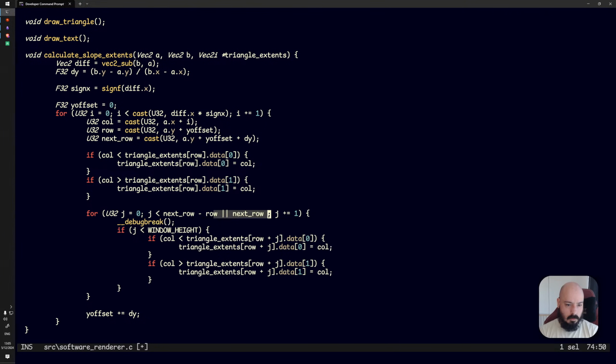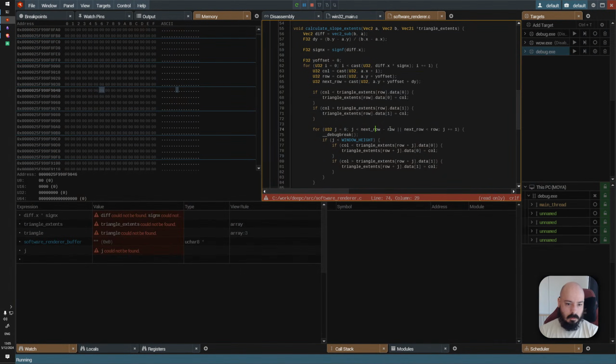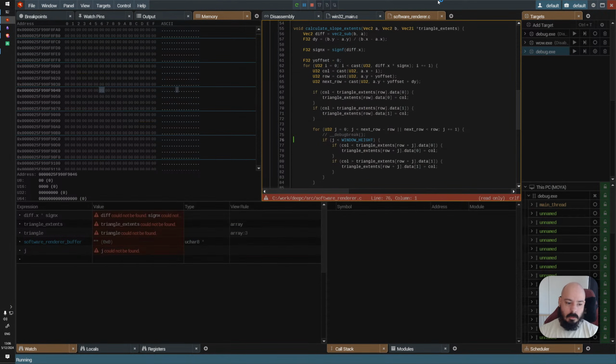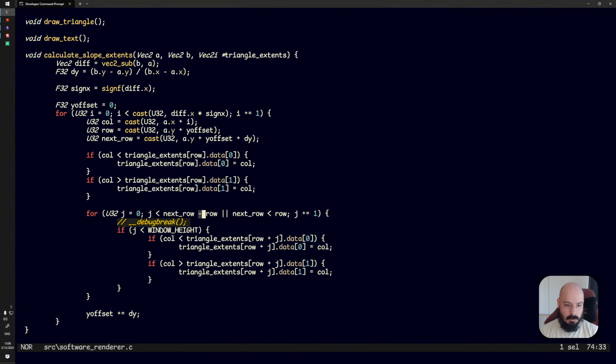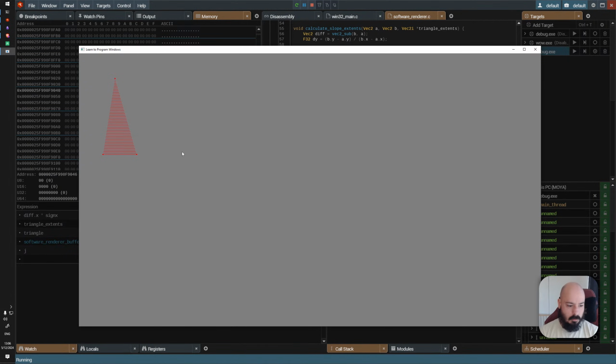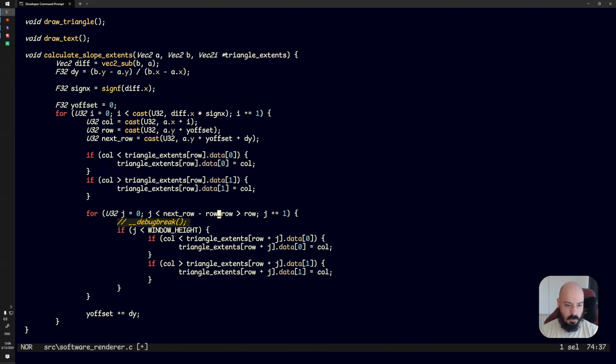Or next row less than row. Whoops. I need to remove that break again. No. I am bad at logic apparently. No, greater than, no. And next row is greater than row. Wait, no, this is the wrong. There we go. Okay, but we didn't actually do anything in this loop apparently, because this is never true.